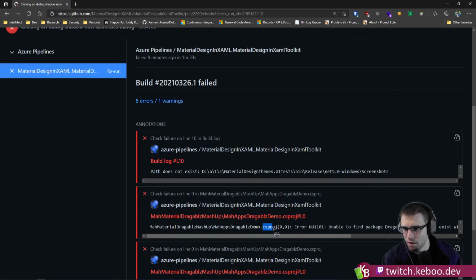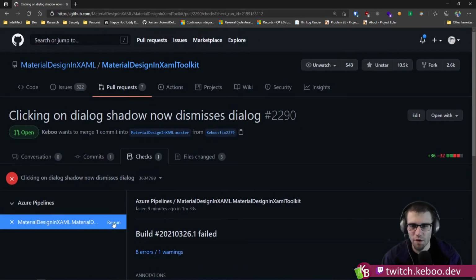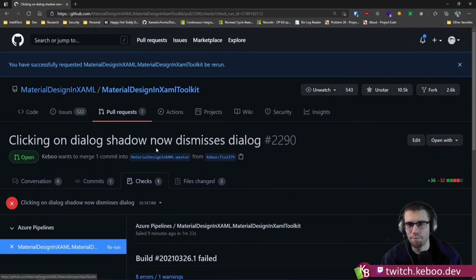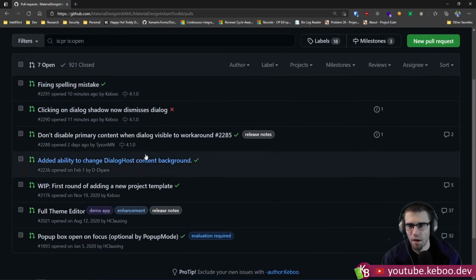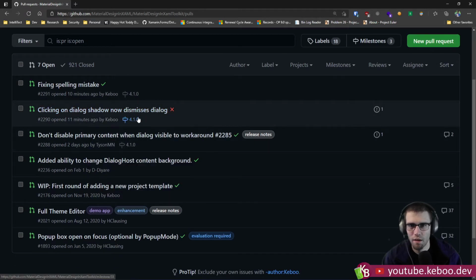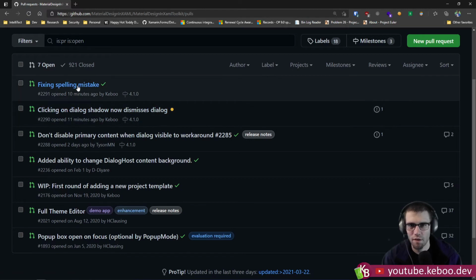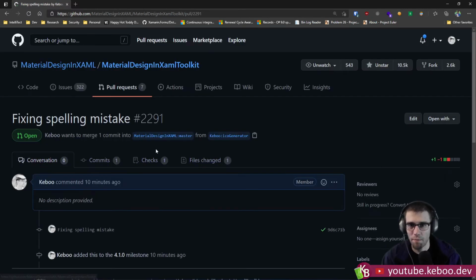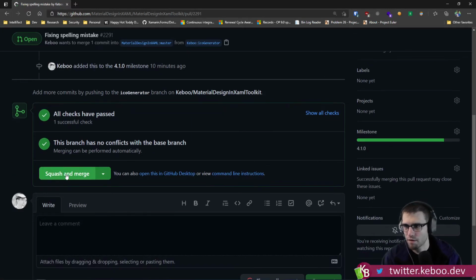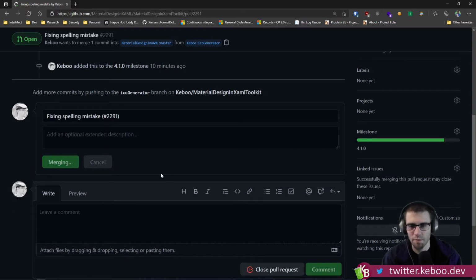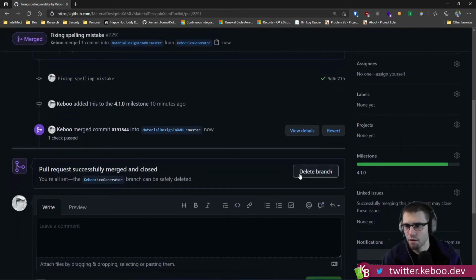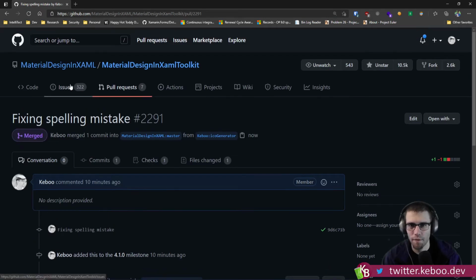Oh, this has happened now multiple times where it's unable to do this. So, rerun. Let's see. Yeah, so there it's going. So fixing the spelling mistake, that one passed. And you'll note neither one of these. Squash merge. Boom, there. And then delete my branch. Thank you. Okay, so let's go back.